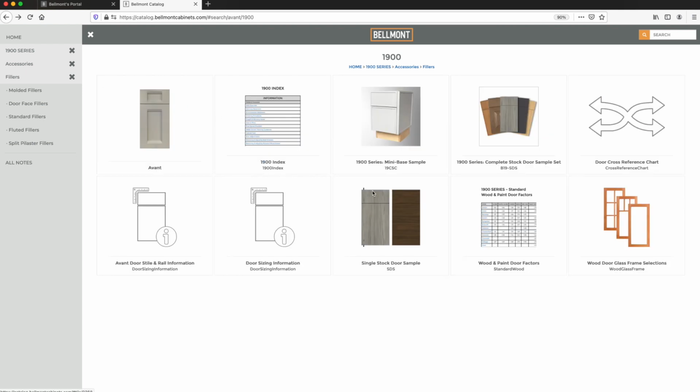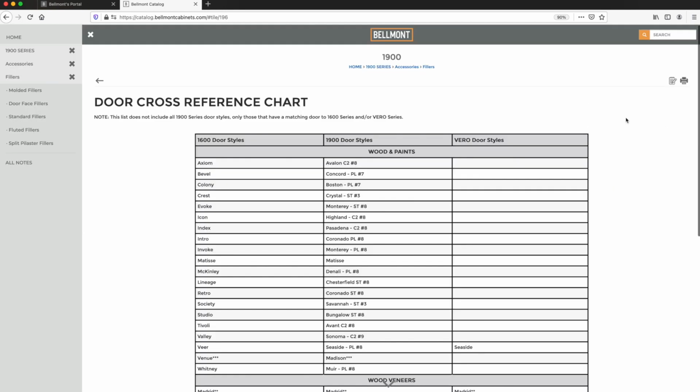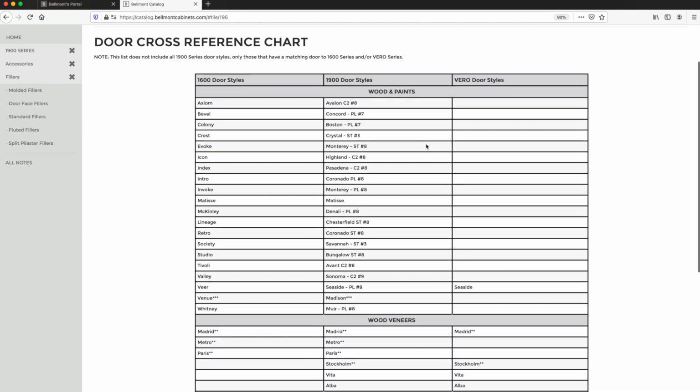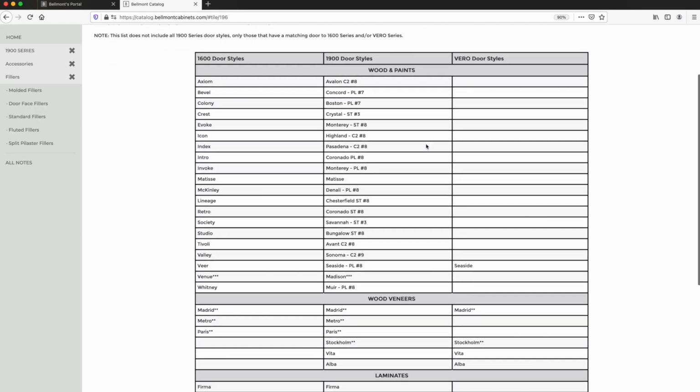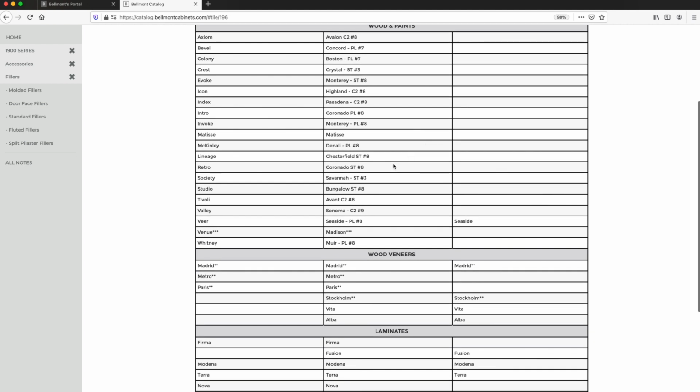Just for fun, let's click on the door cross-reference chart. Many of our wooden paint doors have different names when you order them in 1600 versus 1900. In this case, we're looking at Avant in 1900. In this case, we can see in 1600 series that the Avant door is actually named Tivoli.